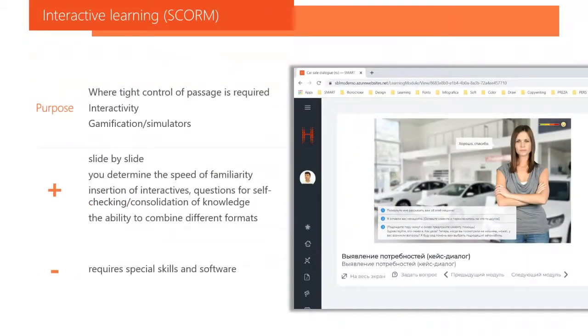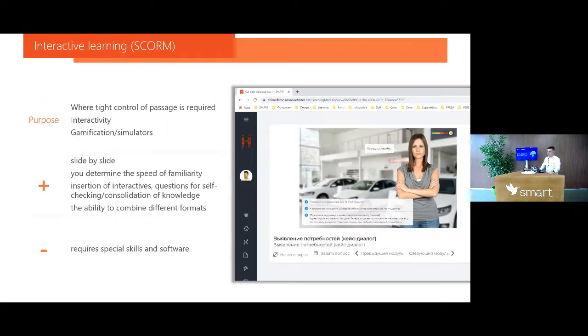Okay. Interactive learning, like the SCORM format. SCORM is a common learning format for materials, and you can add some interaction into these materials. So it is not just a standard presentation like in PowerPoint, but you can also, for instance, have a simulator of dialogue with a client. So you can simulate the situation. In my case, this is a sales representative speaking to a client at a car sales point of sale.